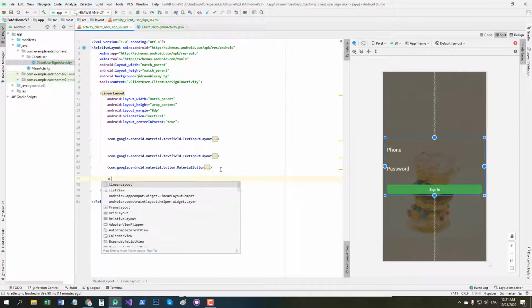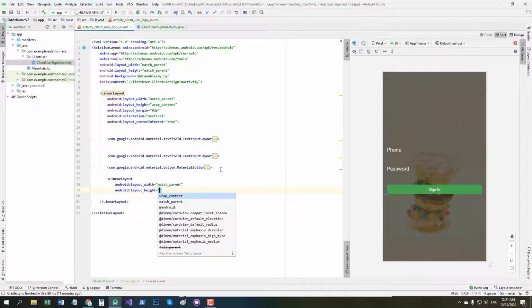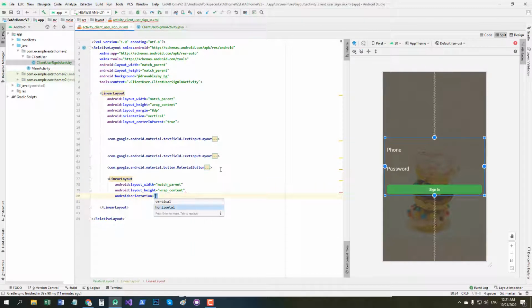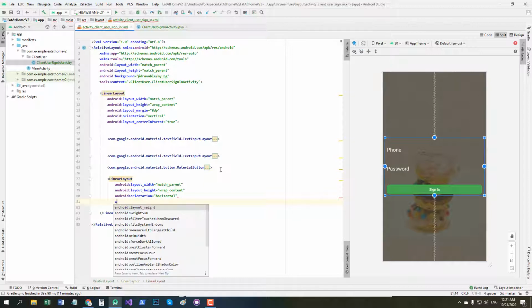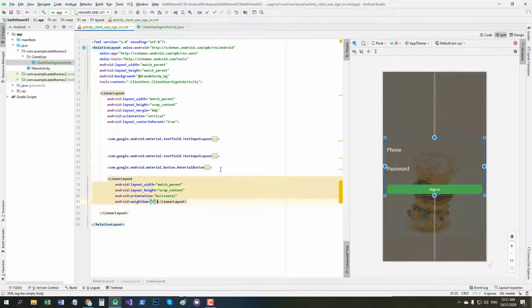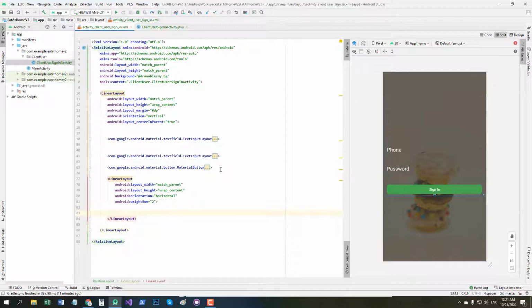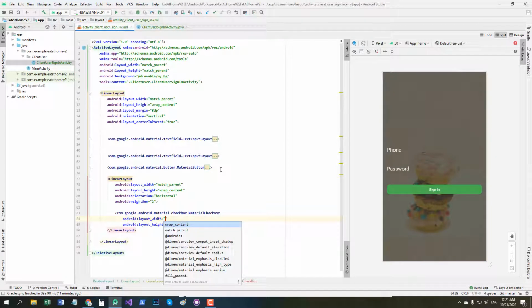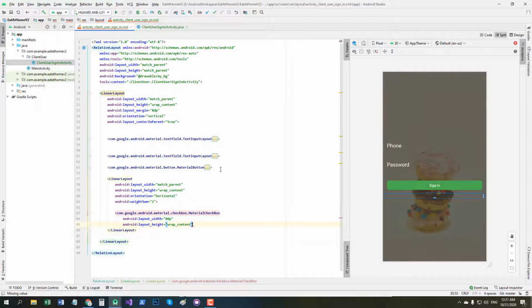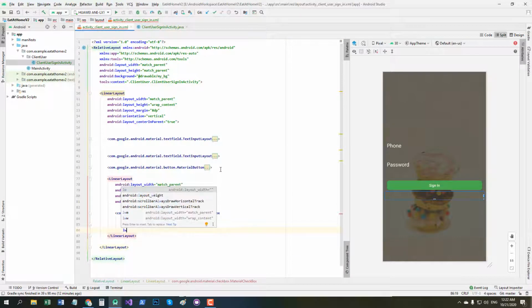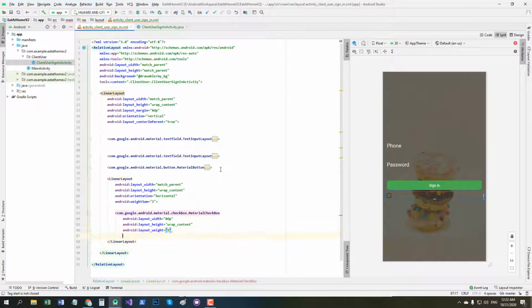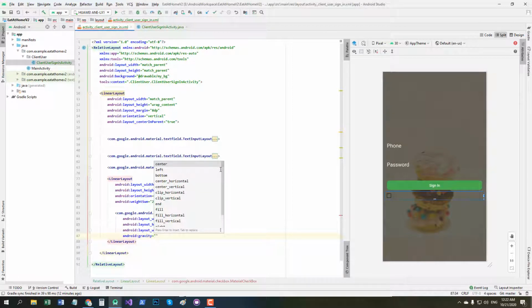Now create a linear layout. Width will be match parent, height will be wrap content, orientation will be vertical, and layout weight sum is 2. Now create a checkbox, a material checkbox. Width will be 0 dp because we use weight sum. Height will be wrap content. Layout weight is 1. Gravity will be center vertical.